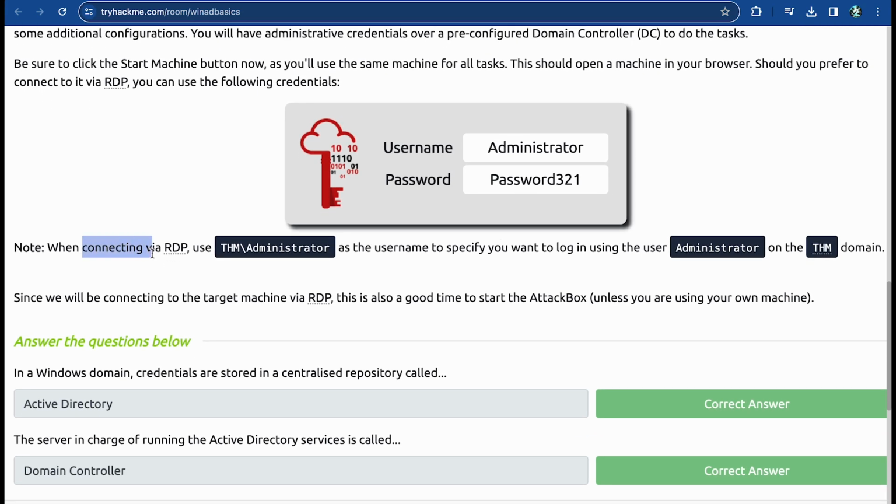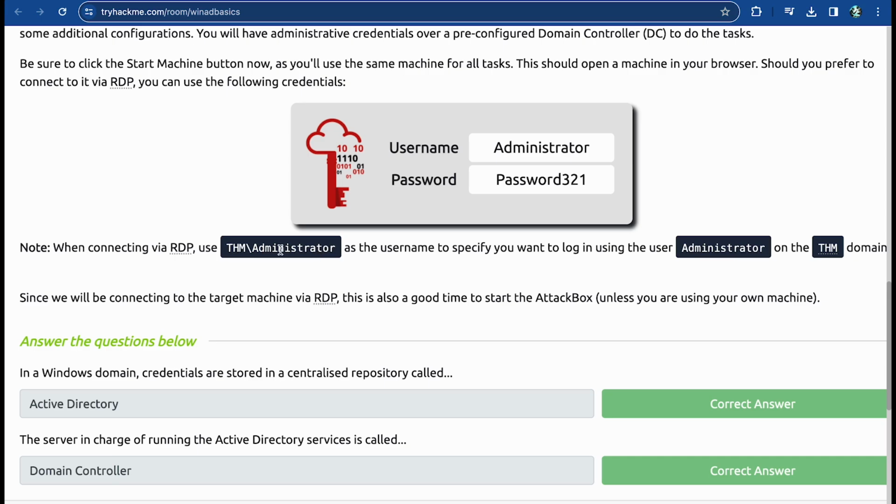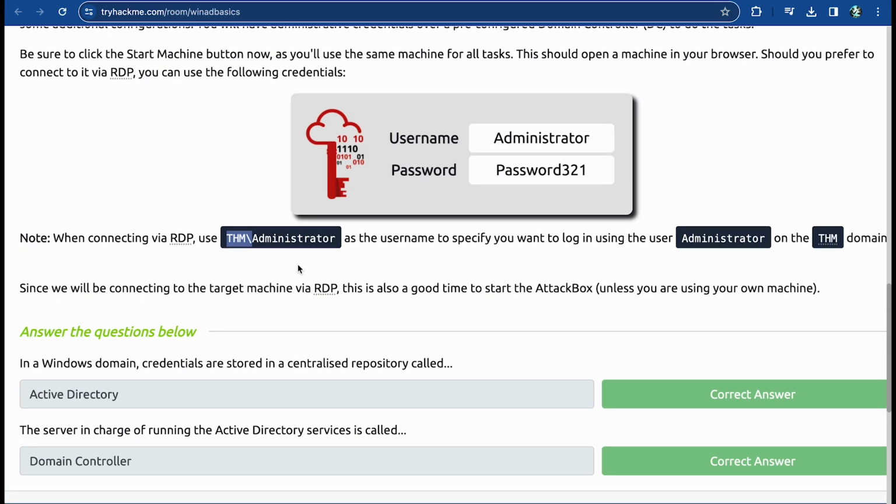And when we connect via RDP, THM administrator is going to show up like this. So THM is the domain and then administrator is the user. If you use RDP, that's what it's going to show up as when you want to log in as such. And typically that's what it is. So when you see the user, there's usually a domain that they're a part of on a Windows machine, and that first section before the backslash is the domain name itself.